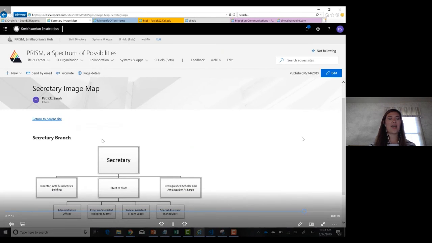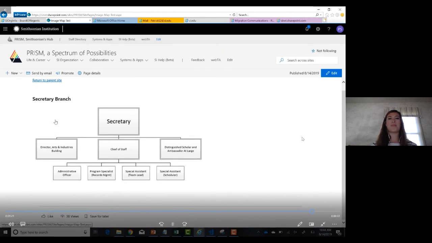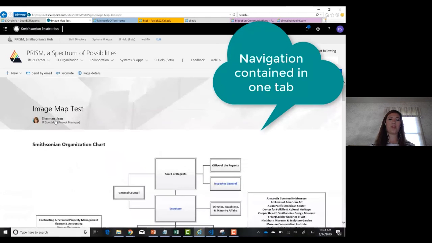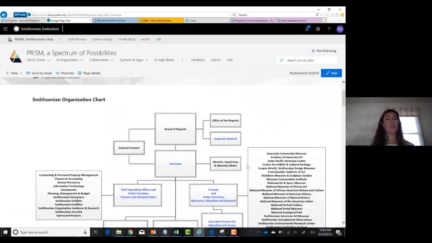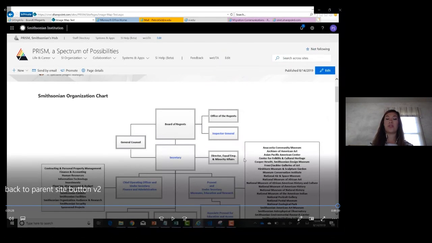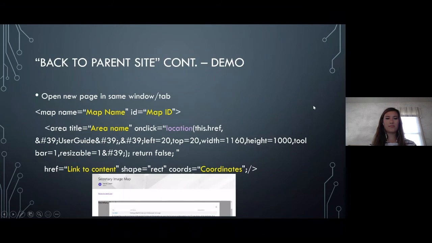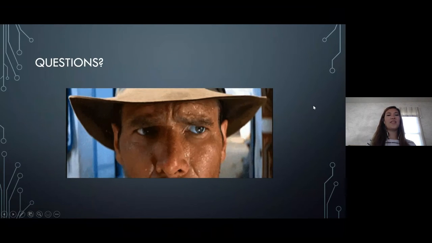So now I can just click return to parent site. It takes me simply back to the home page. So like I said here, navigation is all contained in one tab, which makes navigation for the front end user very easy. All right, so that really covers everything.